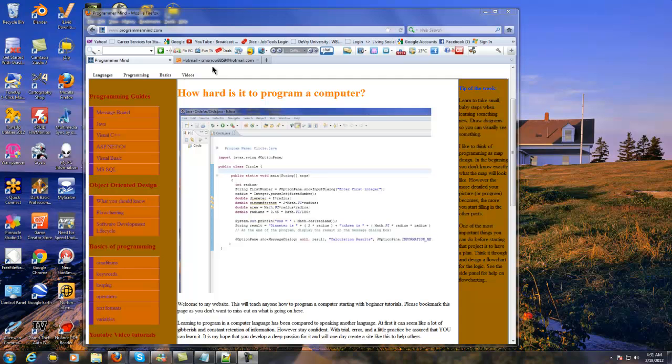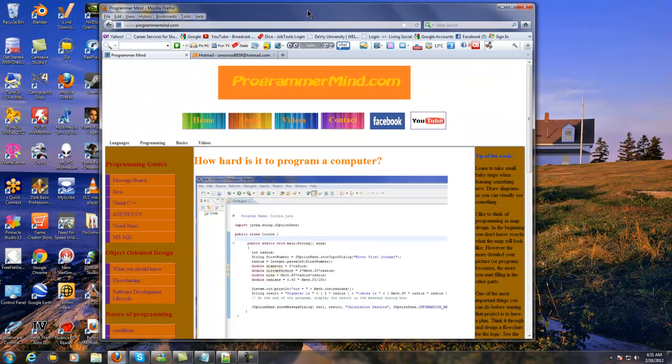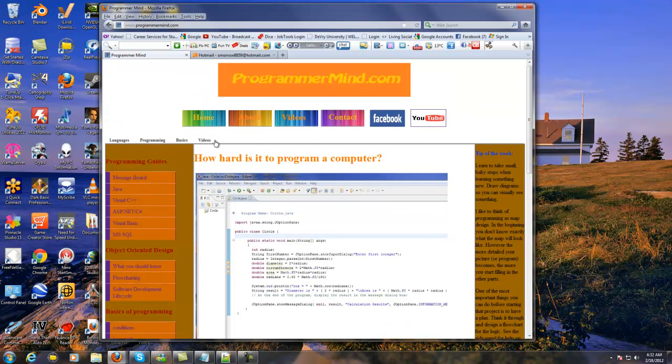The website is programmermind.com. I created this website recently to help people who have a thirst or a desire to learn how to computer program and do web development and stuff like that. This website is geared toward, I would say, beginner to intermediate. I wouldn't say exactly beginner, because some of the techniques here will require at least some skill set in programming or web development.